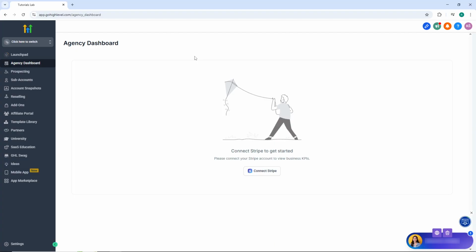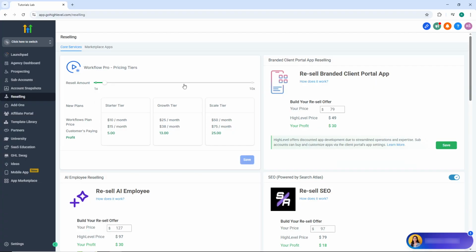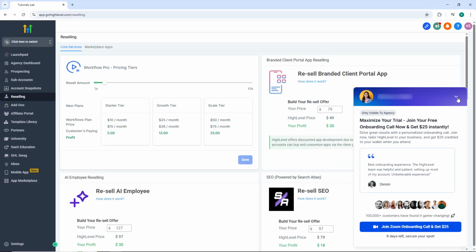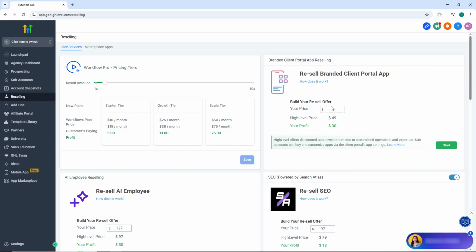Now look for the reselling option in your main navigation menu and click on it. This section is specifically designed for agencies looking to monetize GoHighLevel's features by reselling them to clients. The reselling area controls all the pricing and billing configurations for services you want to offer under your own brand.